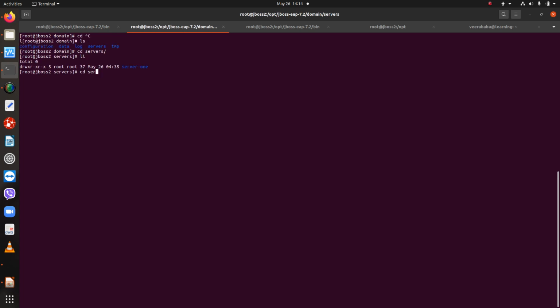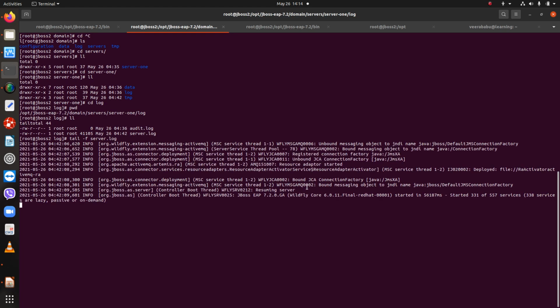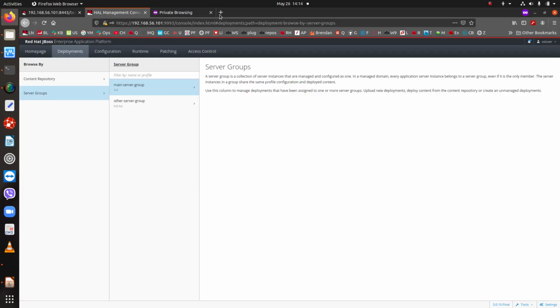So you have server 1. So here you have a log. So here is the log file. So here you can see more stuff about that instance. Currently, by default the configurations are there. We created the certificate, so you are able to access this as SSL, HTTPS like a standalone.